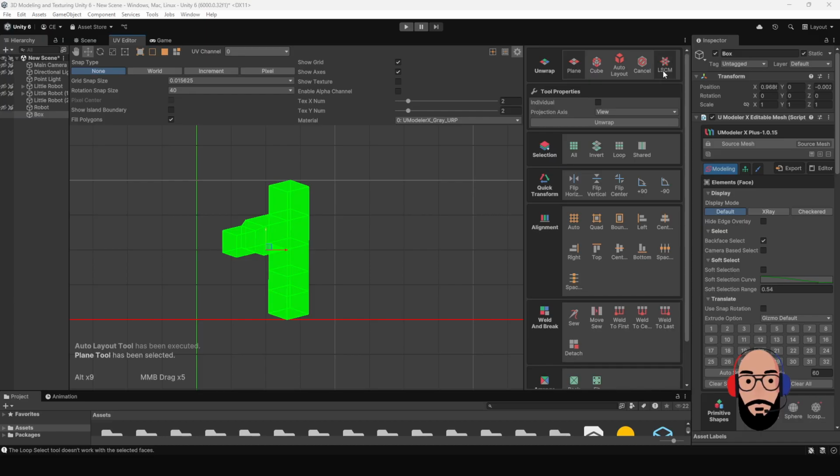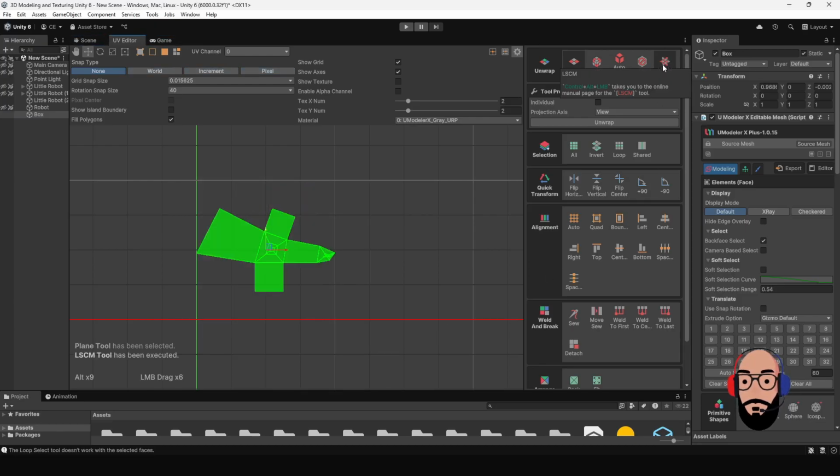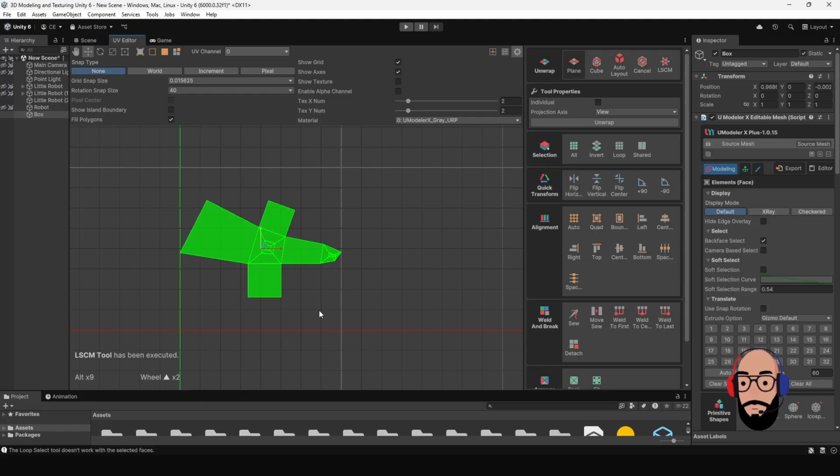Now, taking a look at the last one, this one is an algorithm. It's an LSCM algorithm. So what I'm going to do is have all these selected, and I'm just going to click this button. And right now, it's trying to understand what your intentions are with laying out this mesh. But what's important is you actually need to use mark seams to make this work the best.